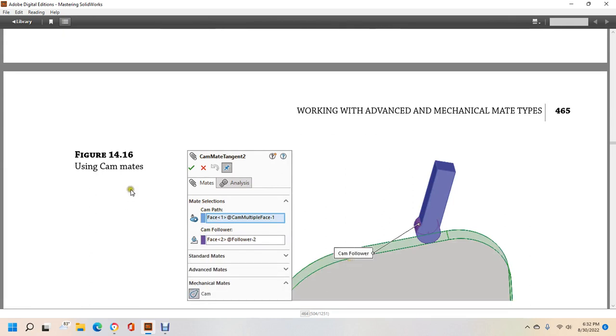Alright, so now we've gone on to mate with a cam mate, and it shows the cam path and cam follower.